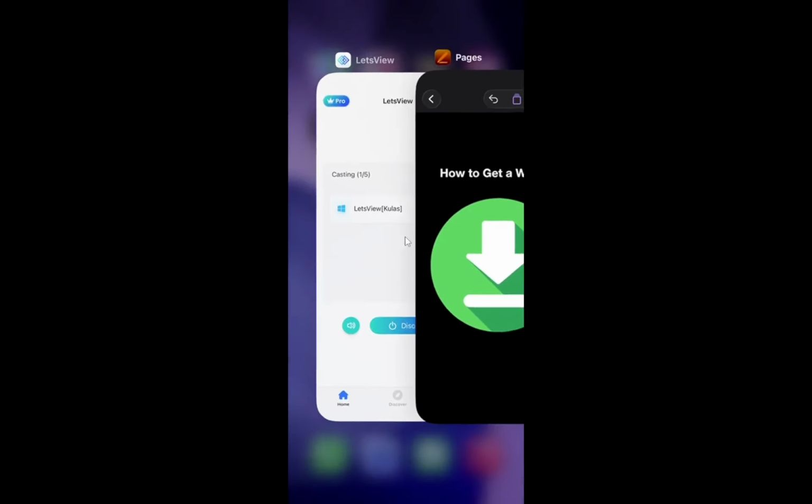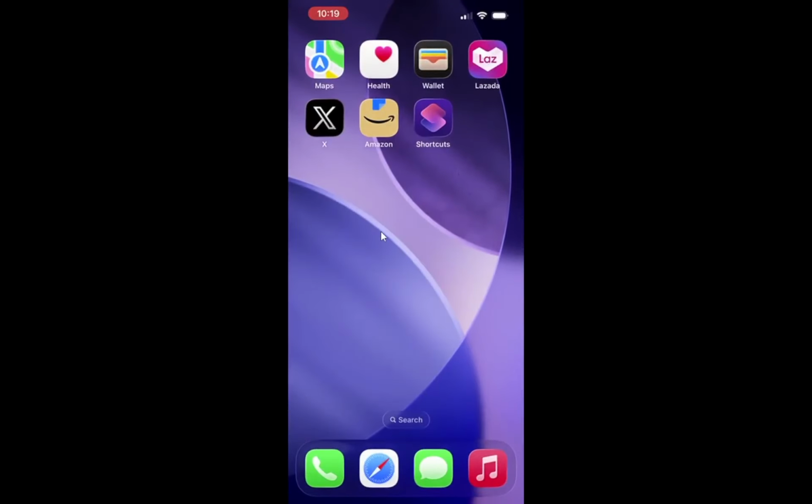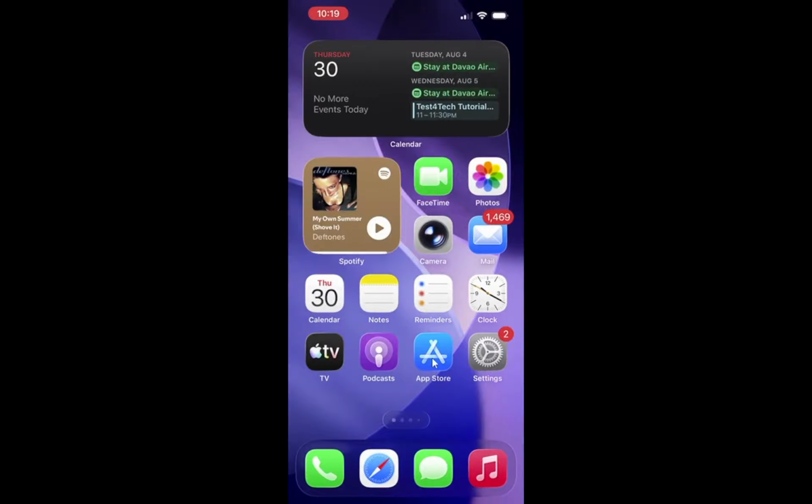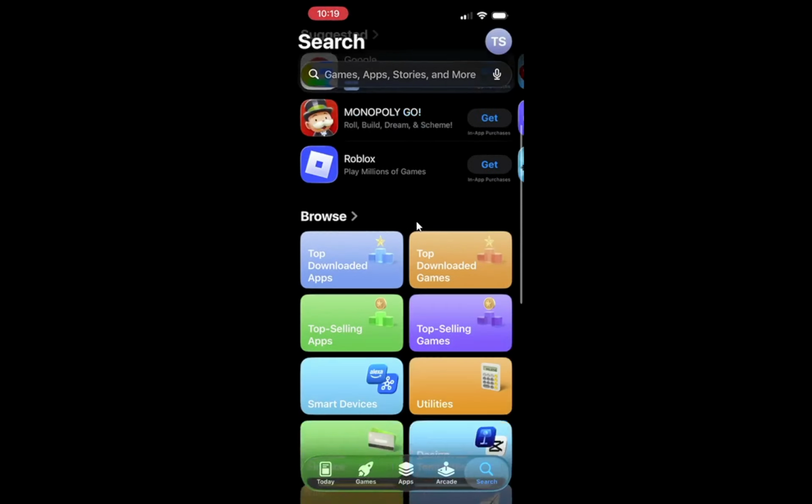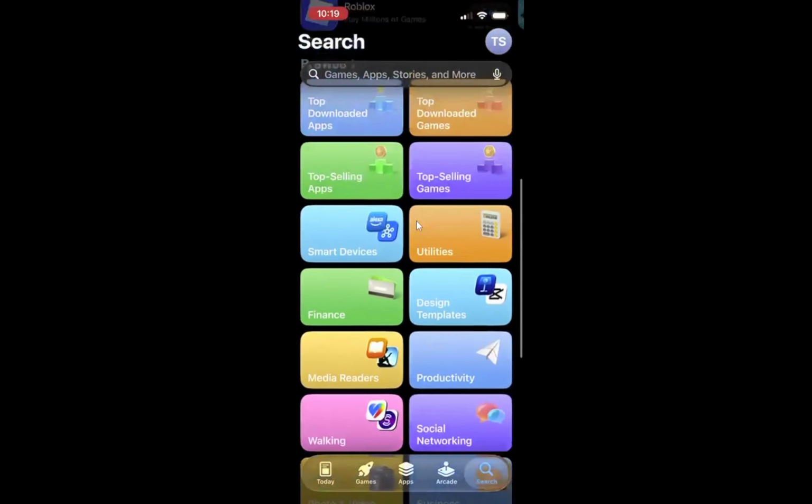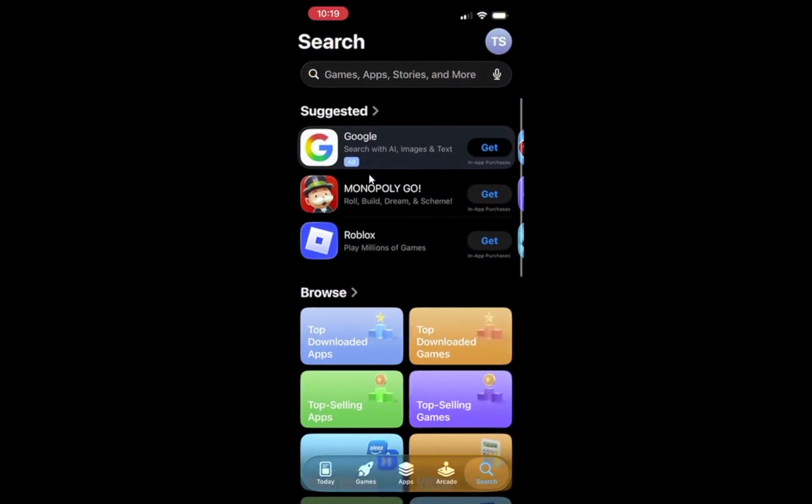First, open your device's App Store. On an iPhone, look for the blue App Store icon with the white letter A. On Android, find the Google Play Store icon, usually a multicolored triangle. Take a moment to confirm the store is fully open before you continue. You should see a search bar near the top of the screen.